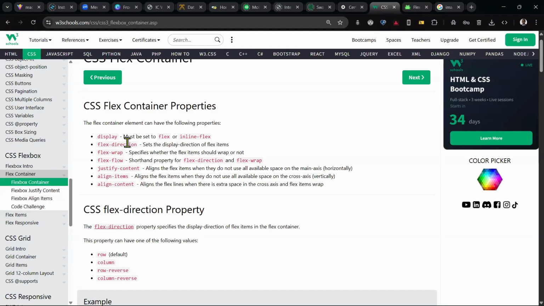Flex direction, right? Since we say that the container should flex, then we have to specify, if the container is flex, each child, where do you want it to move to? It has to have a direction. So that is where we have another property, which is flex direction. You set the display direction of the flex items. So the items which are inside, now we are telling them to move this direction or that direction.